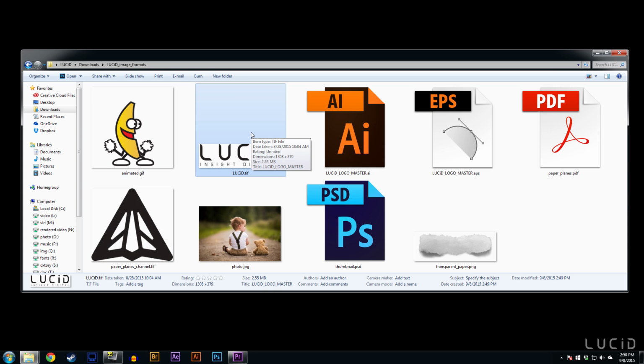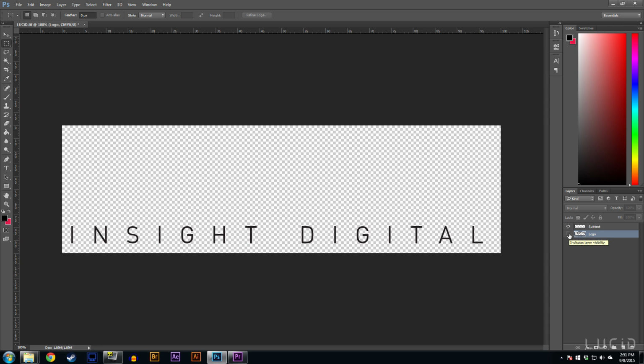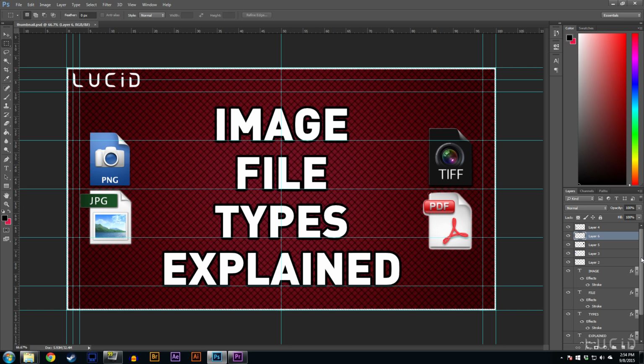And now to the TIFF format. TIFF is a lossless file format, and this means no quality is lost when the file is saved. TIFFs can also support layers, and they're a great format for print-ready projects. But because the files are so large, they're basically never used in web applications. And finally, we have the PSD, which is the native format for Adobe Photoshop. This format is ideal for printing and sending to graphic designers.